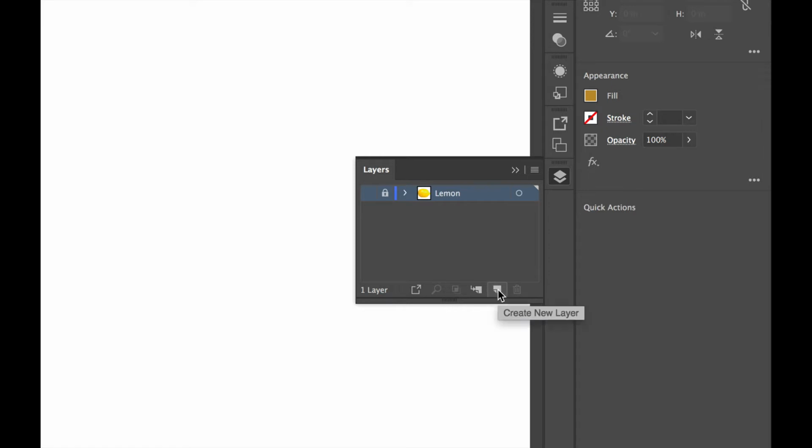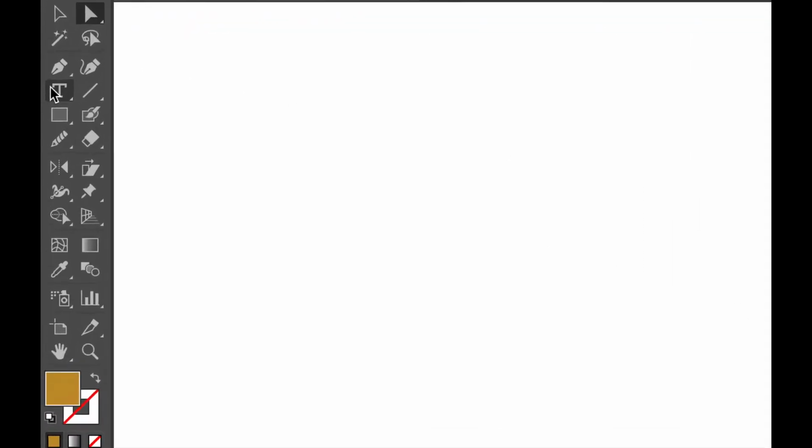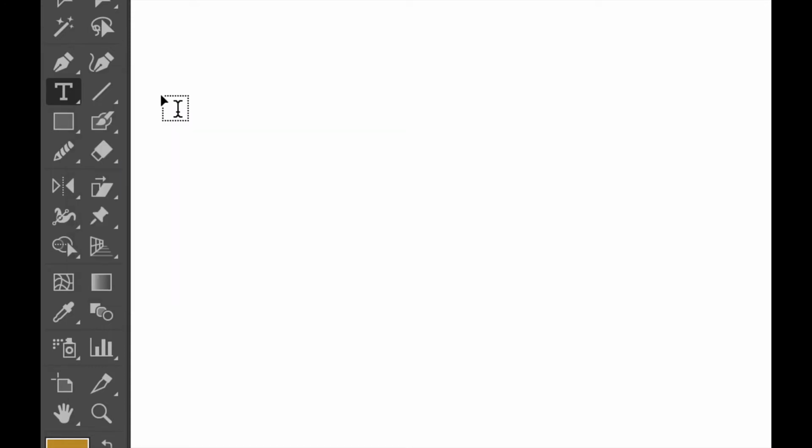We're going to create a new layer, and let's double click the name of it and call it type. Everything we do for this stage will be done in the type layer. Now, to add text to your document, we need to use the type tool. This tool looks like a big T at the top of your toolbox, and do be aware that there's some other type tools that are associated with it. We're just going to use the regular type tool.